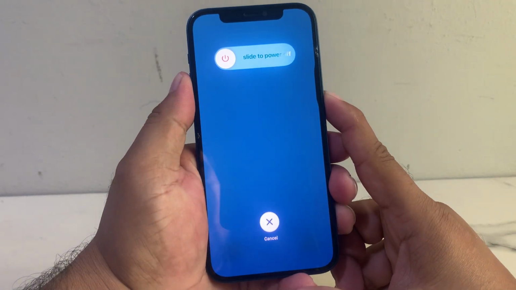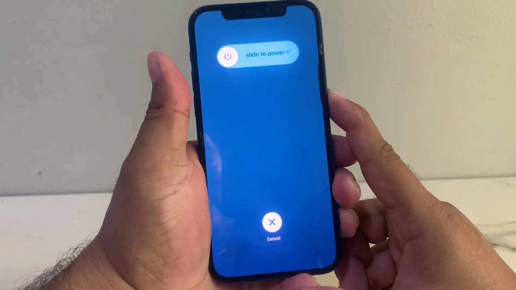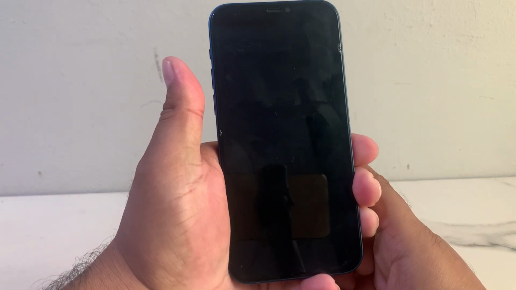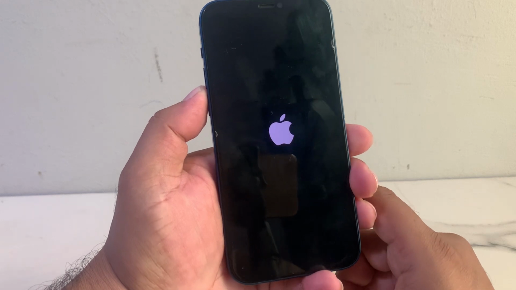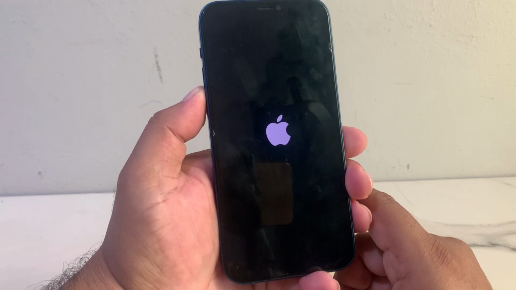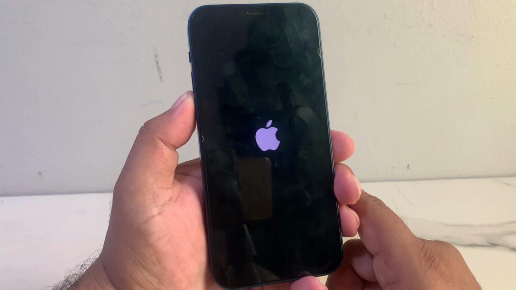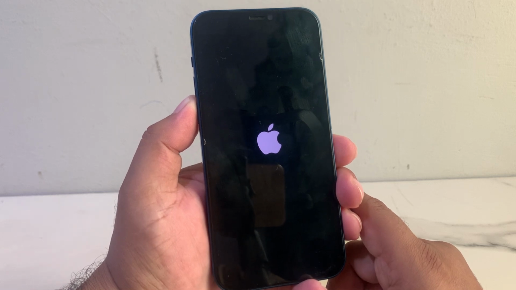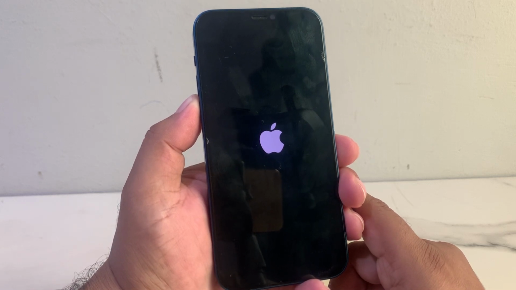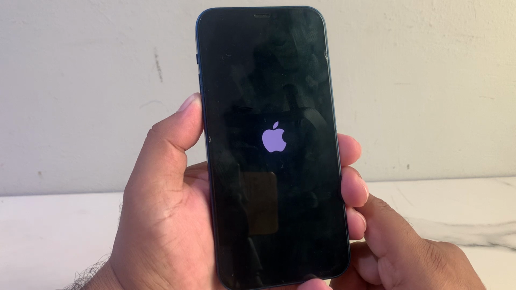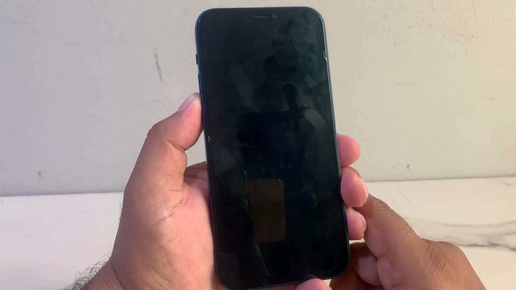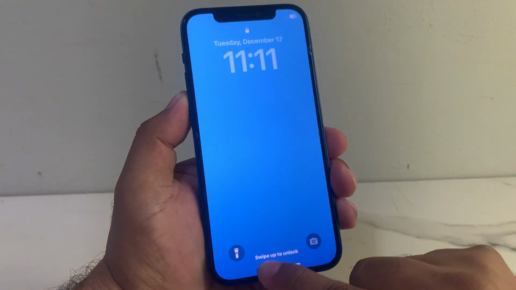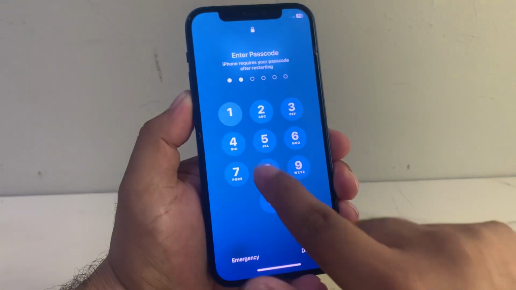When you see the Apple logo appears on screen, simply release the power button. Release the power button and wait 10 to 20 seconds. You can see the Apple logo appears on screen. Wait 5 to 10 seconds. When the iPhone is completely turned on, the iPhone is reset successfully without passcode, without losing any data. You can see, simply enter the passcode.